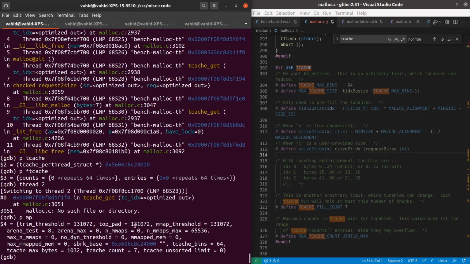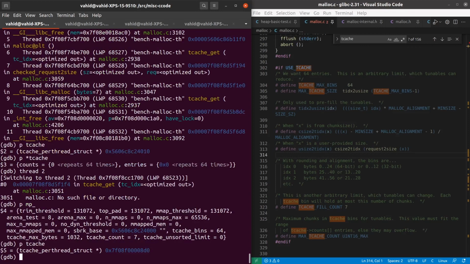Okay, so these are my malloc parameters and whatnot, and you already know this. Now I could go and say tcache. Now pay attention. Here, when I said print tcache, this was the address. Here in this other thread, this is the address. So you see, it's different. The tcache has a different value. So different threads, different tcache. So let's see what's inside of it.